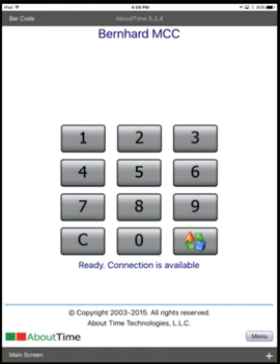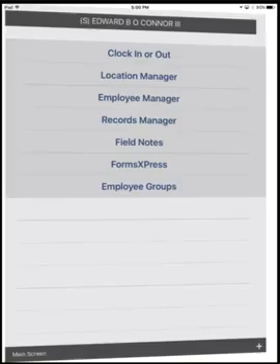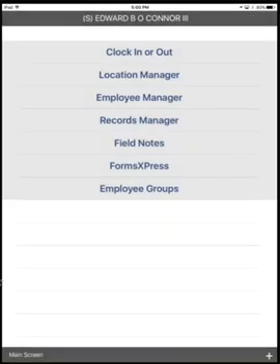Now let's talk about another function of the Clock Manager menu. To get to that again, we type in our Clock Manager employee code. And let's work with Location Manager. Location Manager allows you to change the job that your clock is going to have employees clock in on. So let's go through that.